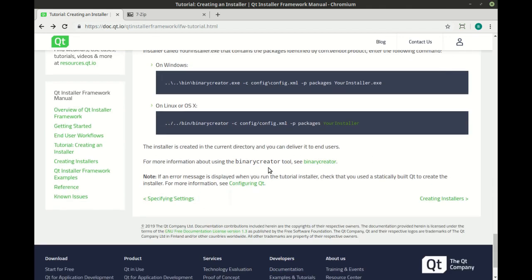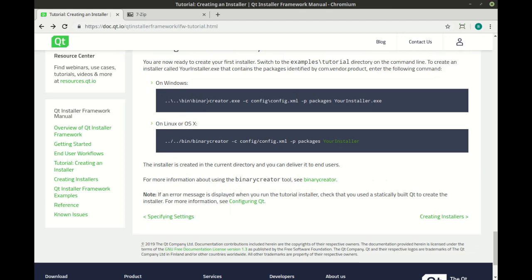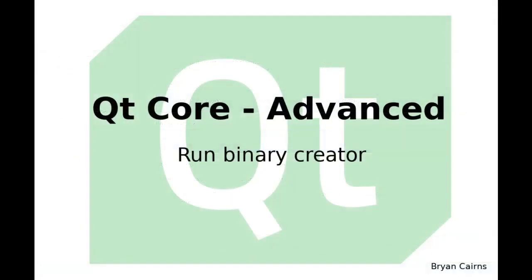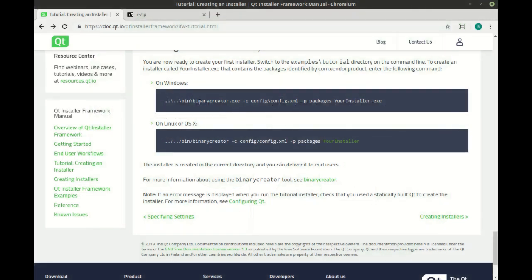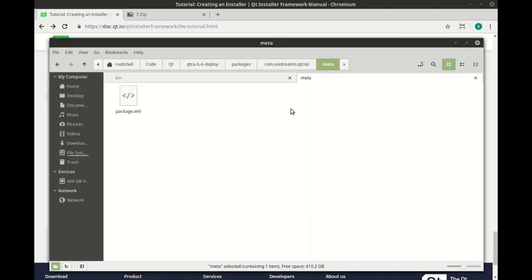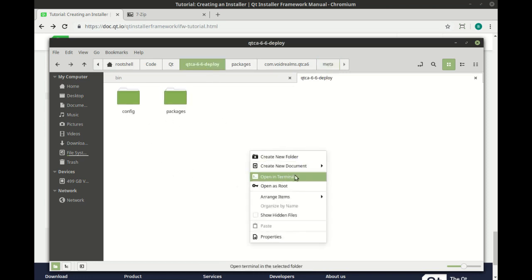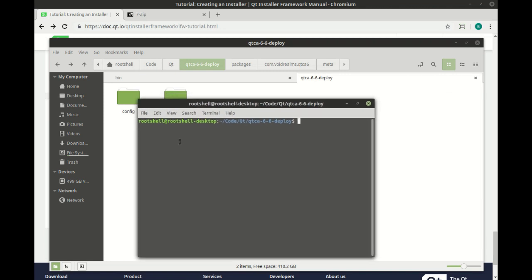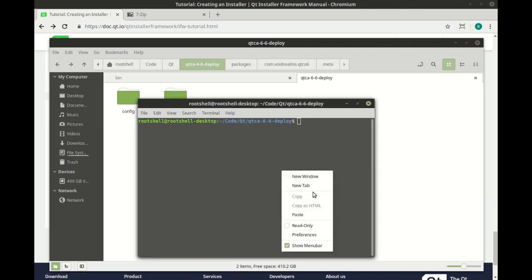Finally, once you get ready to run this, you just simply run that binary creator. And once again, this is very straightforward because they give you an example of exactly what you need to do. So basically, you go out to the root of your project, you point it to the config file, you tell it where your packages are located, and then tell it what you want it to make. So I'm going to go out here, and we're going to go back up to our root. So we've got our config and packages. I'm going to open the command line here, and we're just going to do the old magic of copy and paste.